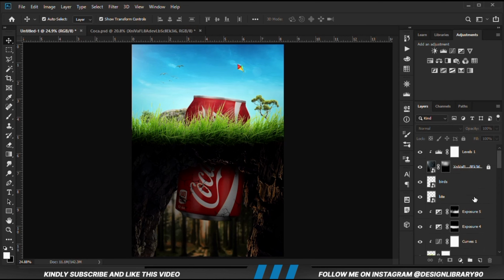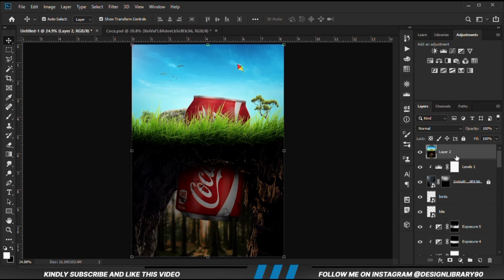Once we have everything in place, I'm just going to press Ctrl Alt Shift E to merge all layers. Right click and convert to smart object. Then we apply the Camera Raw filter.